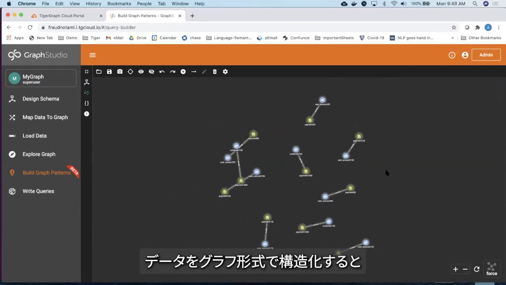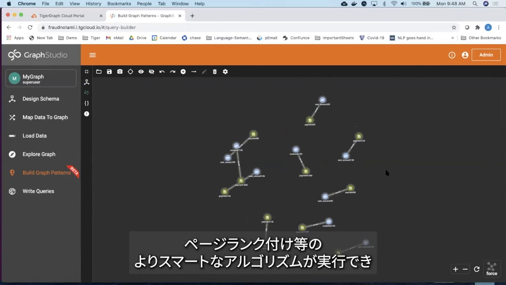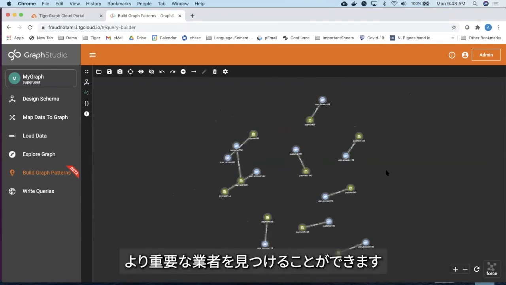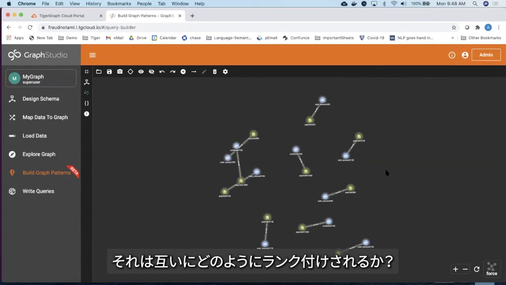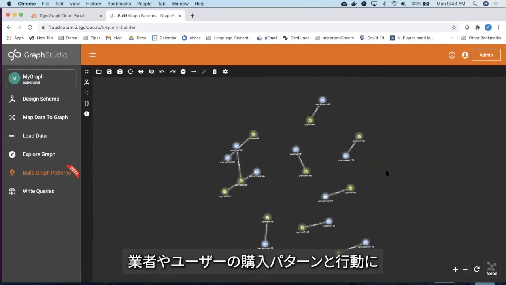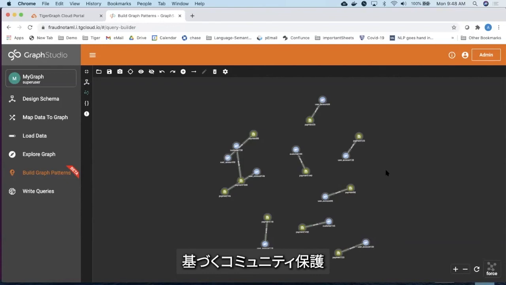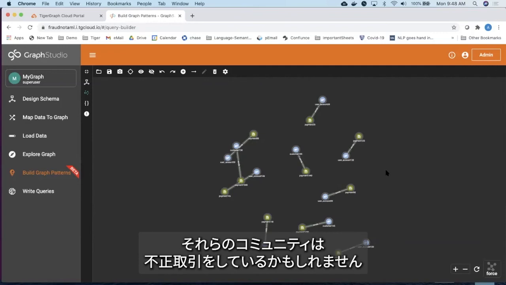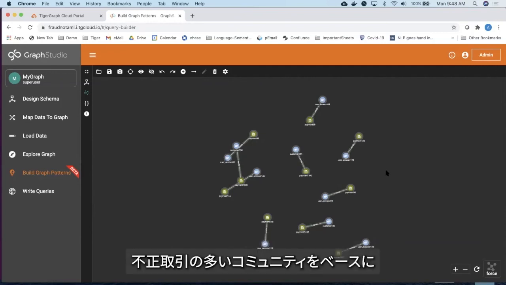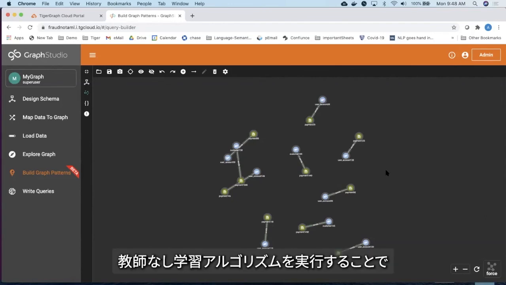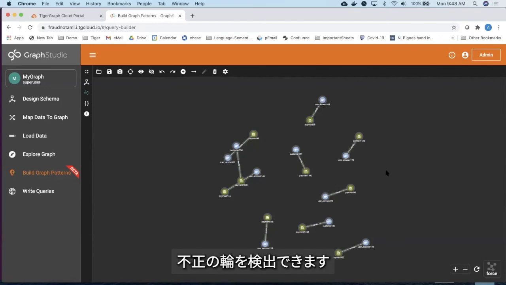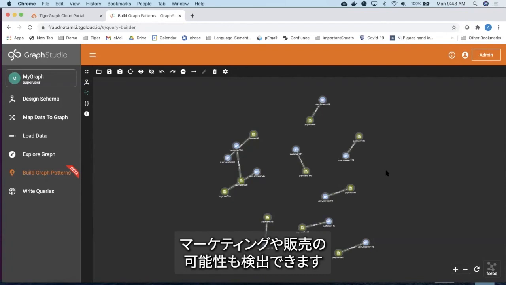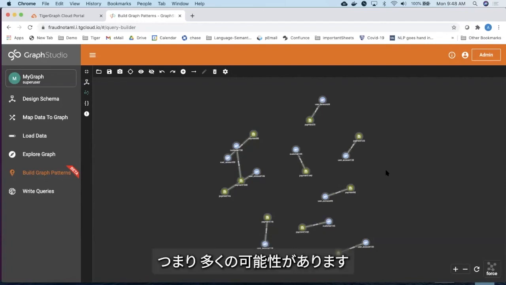So when you structure your data inside a graph format, you enable yourself to fire much smarter algorithms like PageRank. You can find which merchant is more important than another, and how they rank with respect to each other. Community detection, based on merchant buying patterns and behaviors and user buying patterns and behaviors, shows how they emerge as communities. Those communities may have some fraudulent transactions, and based on the community with the highest fraudulent transactions, and your supervised learning algorithms, you can detect the fraud rings. You can detect the marketing and sales possibilities in those particular regions, depending on how your communities span out. So there are a lot of possibilities here.